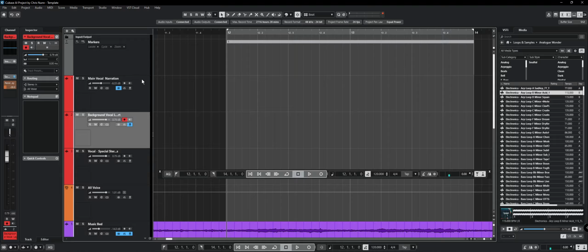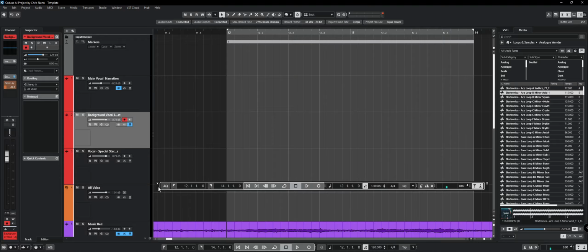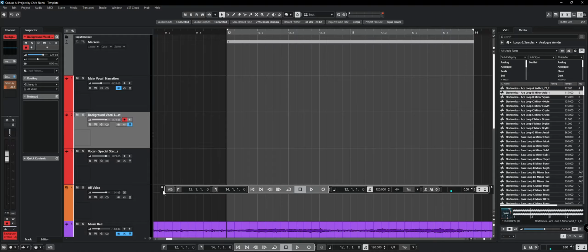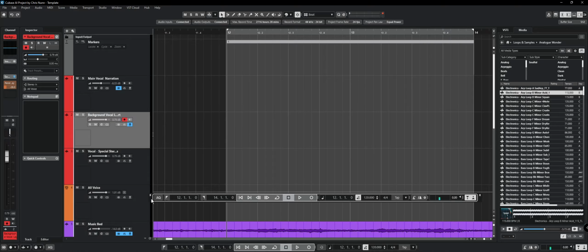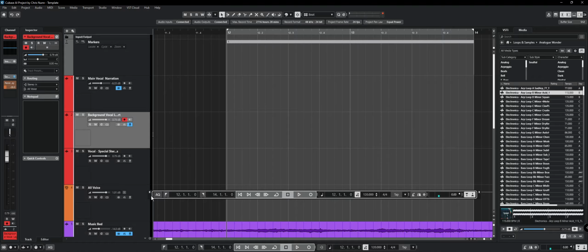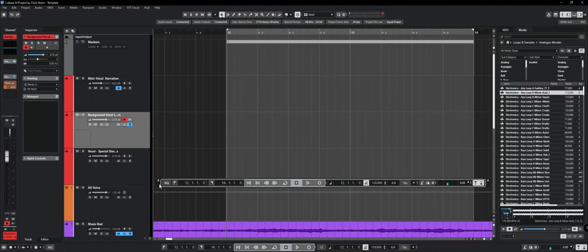Today we're going to talk a little bit about the transport bar. It's kind of like a cassette tape deck or a CD player or an MP3 player or a music player, where you have your basic controls that you would normally see in your car or on a DVD player or Blu-ray player. You have your record button, your play button, your stop button.